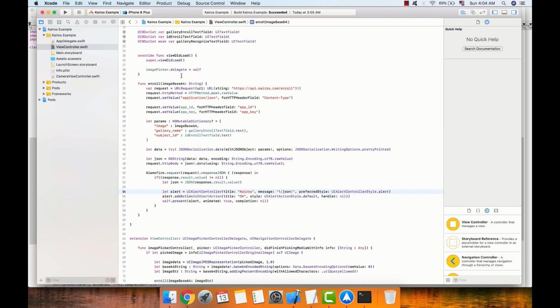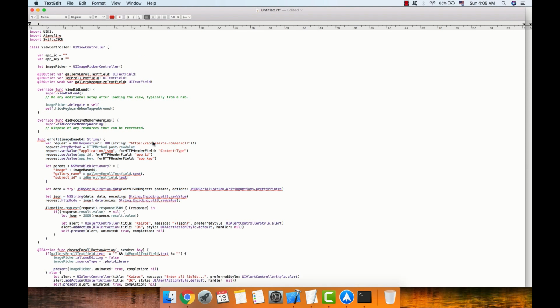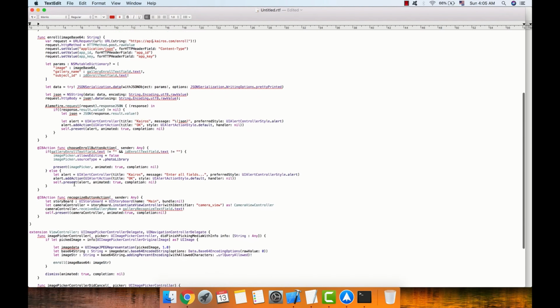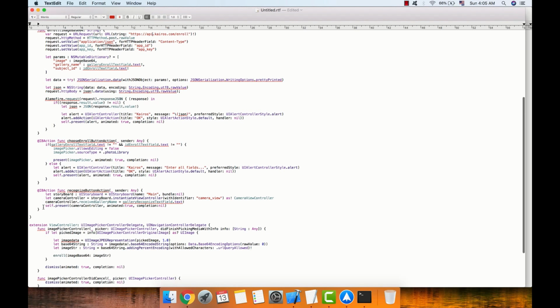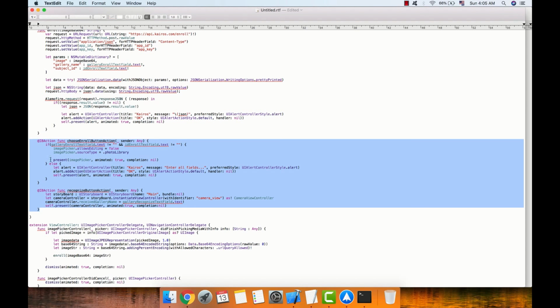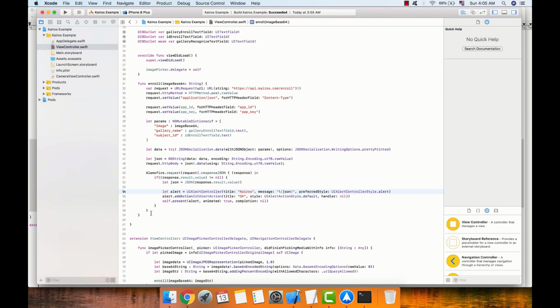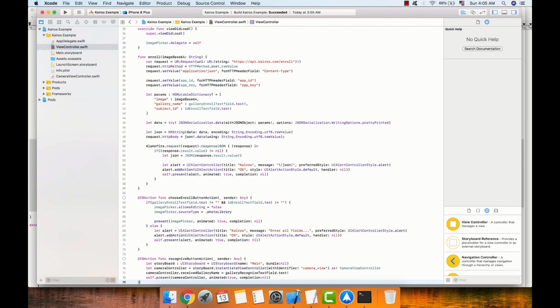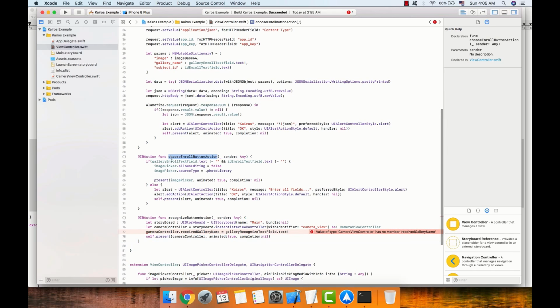Okay, so this was the enrolling part. Now let's put the rest of the code here. Okay, here are the two parts of the code. Actually, these two are actions on the choose enroll button and the recognize button action.